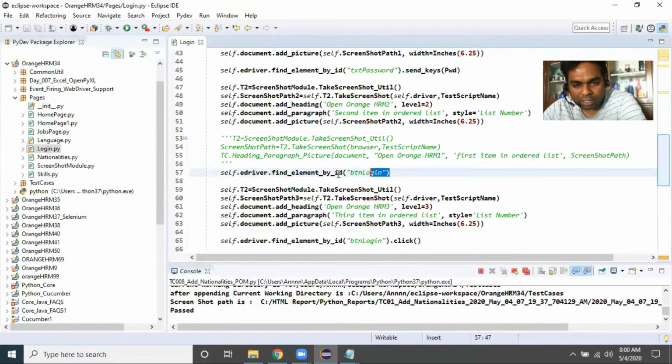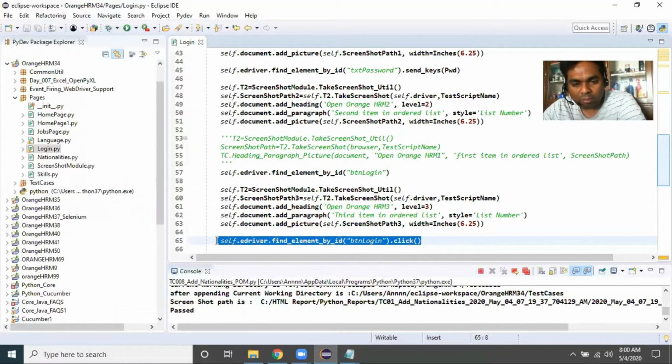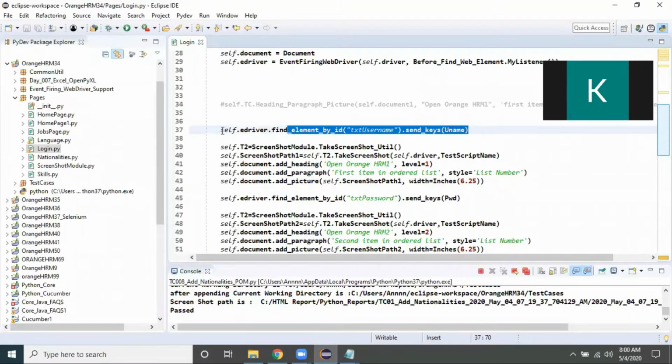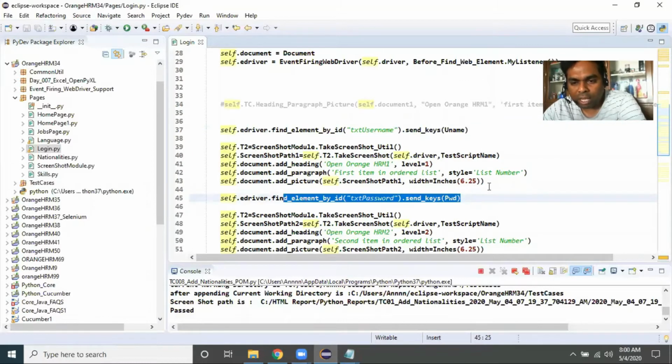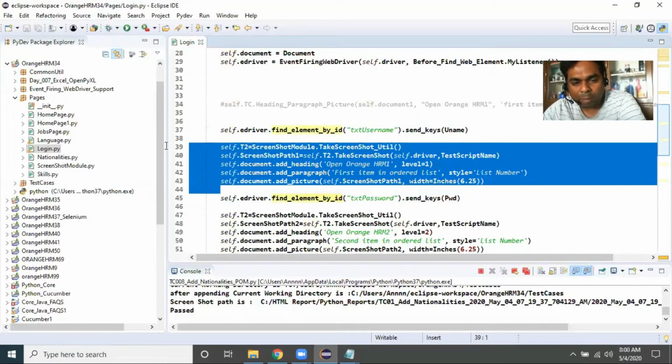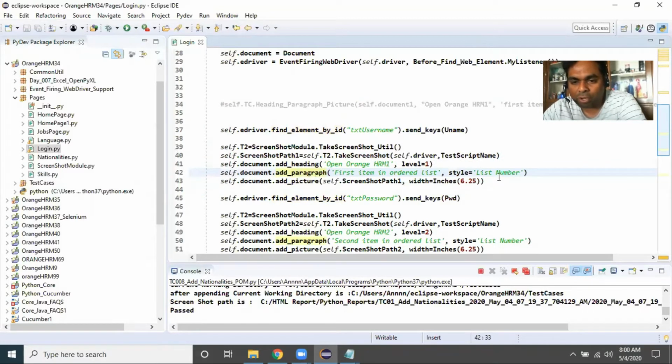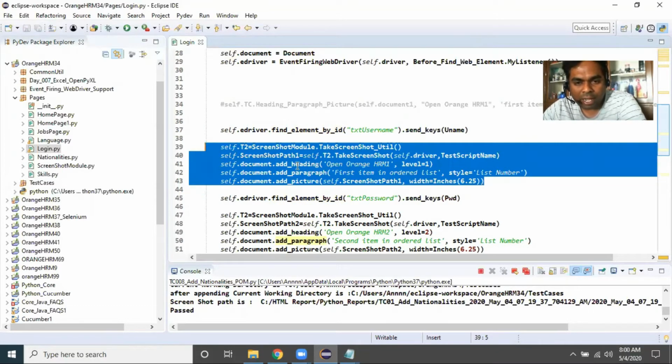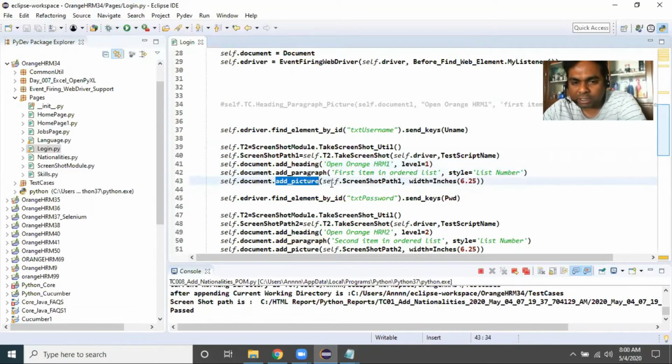Before taking my screenshot, I'm highlighting my web element, the login button. After taking the screenshot, I'm clicking on my login button. My login page contains username and password. After entering the username, I'm taking the snapshot and placing that snapshot in my Word document: add heading, add paragraph, add picture like this.